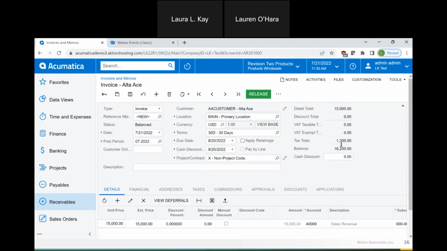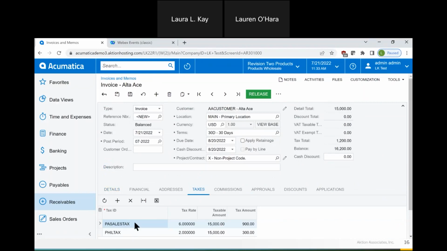And if you notice, it automatically calculated my 6% sales tax. And if I go to my taxes tab, it shows me that I did it because this customer was assigned to the Philadelphia tax zone. It knows to automatically do a 6% sales tax on that line item that's taxable, as well as a 2%. So a total of $1,200 was calculated.